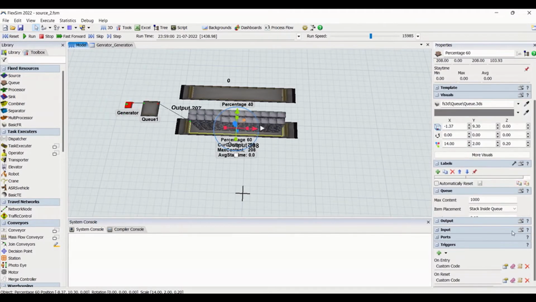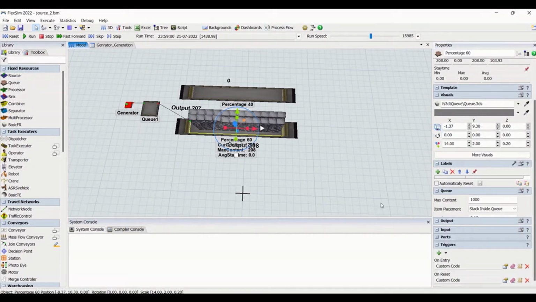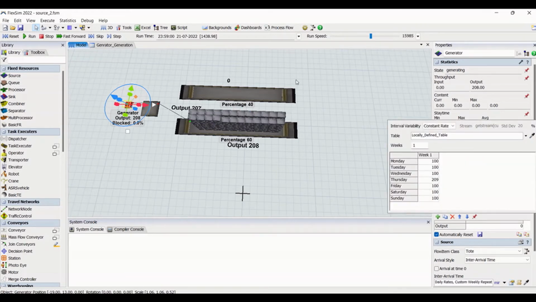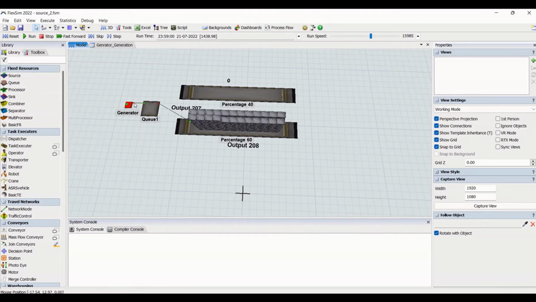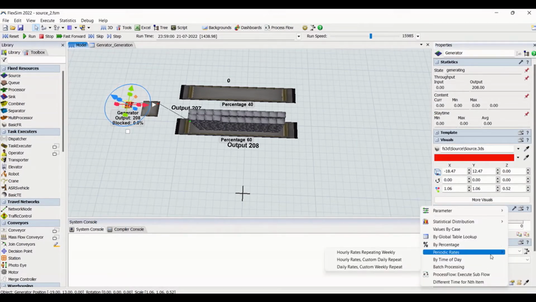an output of 208 or 209. So if you see, it's 208, and the deviation of one part is just because of 1 minute lesser here. Otherwise it will come to 209 with the exact timings. So this is related to our third option in the periodic rates.